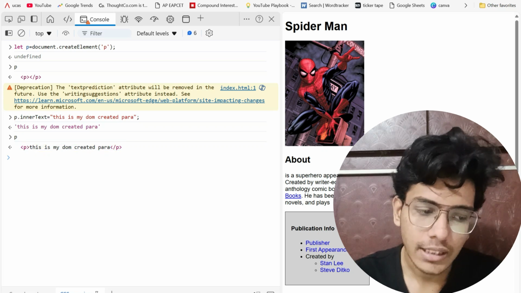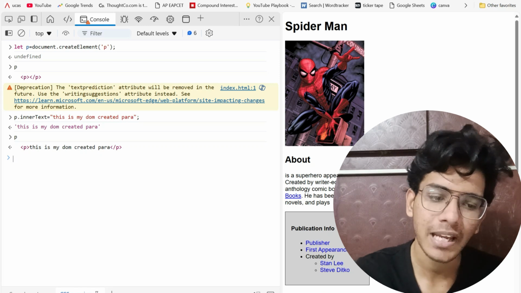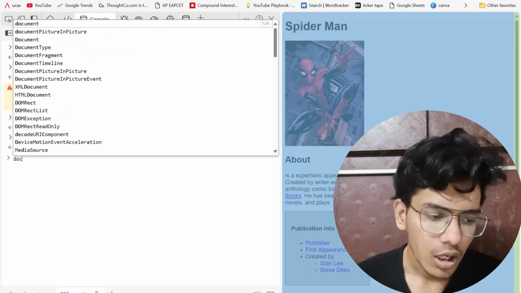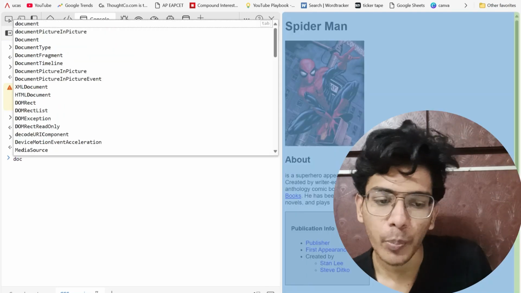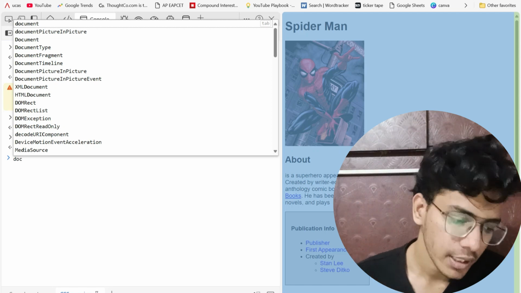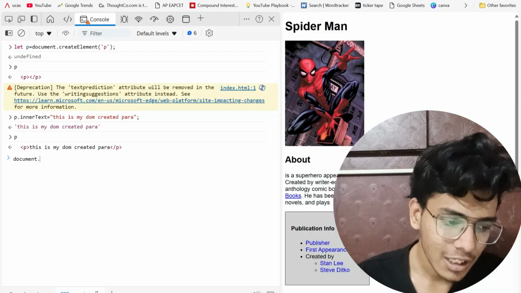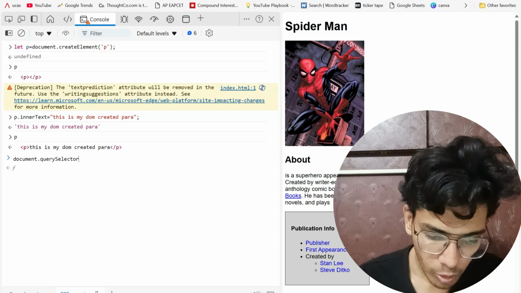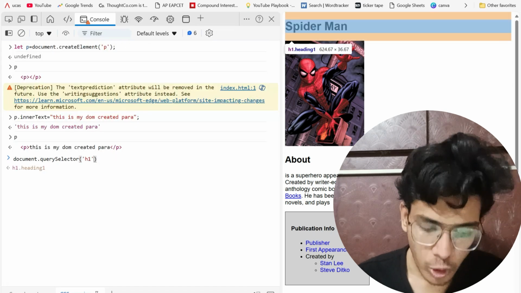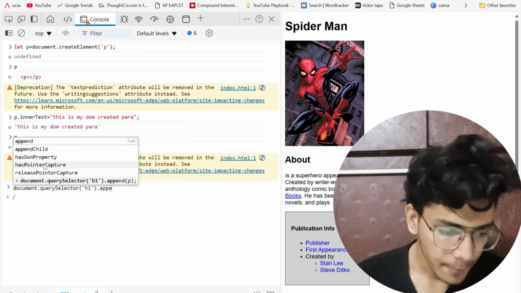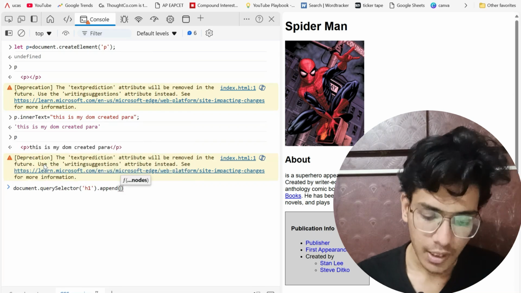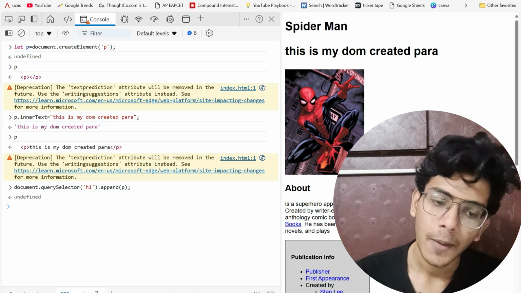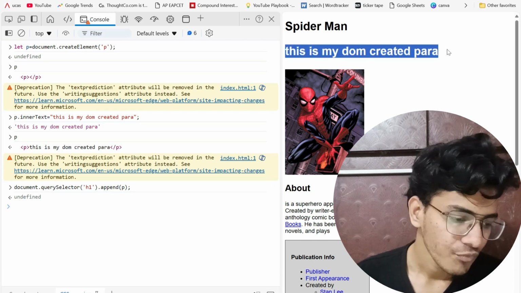Now I want to insert this particular para into my document. Let's say I want to add my para after the h1 tag, after Spider-Man. So here I will write document.querySelector, and let's say I want to select h1. After h1 I want to add my para, so here I will write append, and here I will write my p object. Now click enter, you can see that I got the immediate object, right? This is my para.